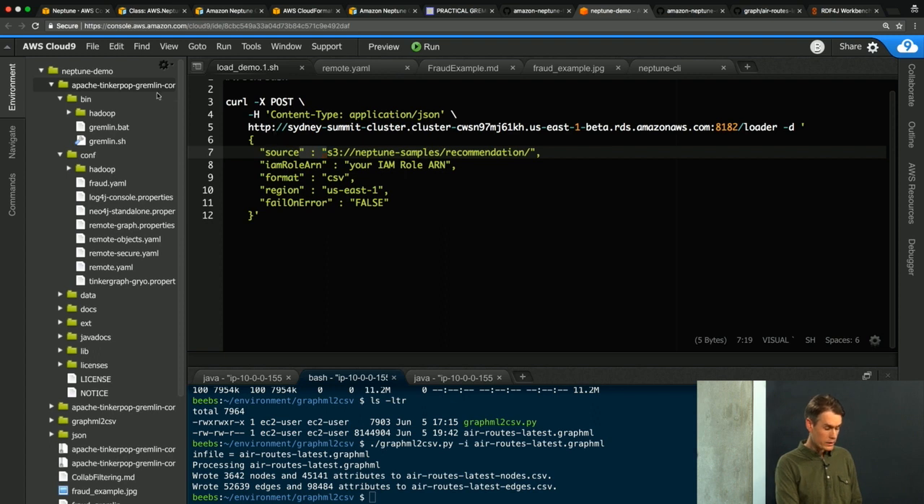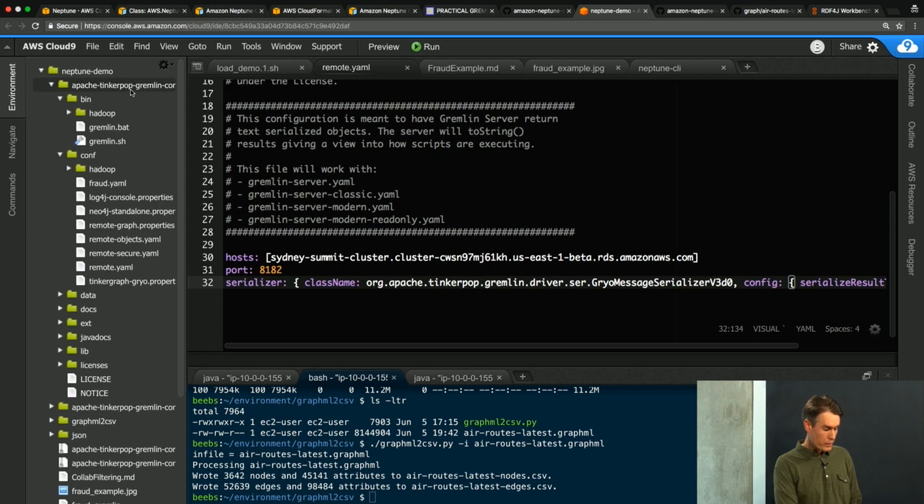But let's look at how you'd access the graph. And so the first thing we're going to do is, I've downloaded Apache TinkerPop's console. They have a Java-based console. It's a REPL-style console. I've downloaded the one from the TinkerPop site, and I've set it up on my server here.